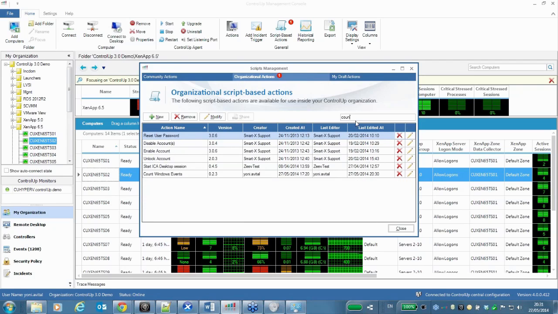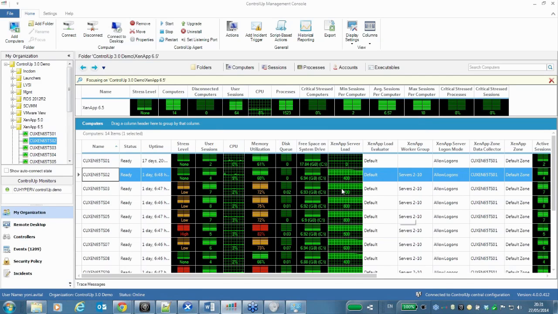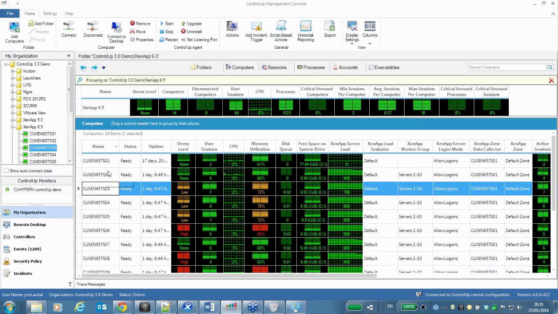So there you have it. We have the new count Windows event script in the organizational action section. So now we can do something more interesting, right? Remember the example before. We want to count a specific Windows event on multiple servers at the same time.